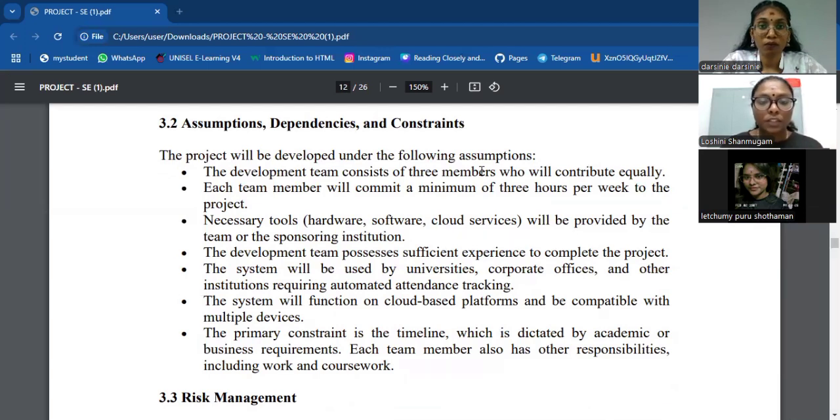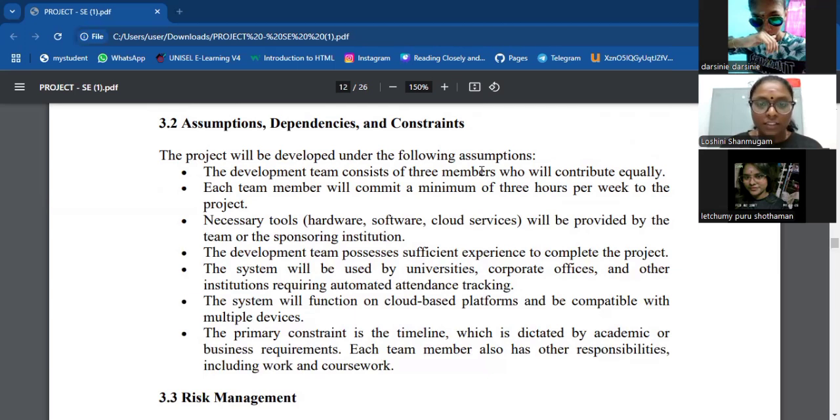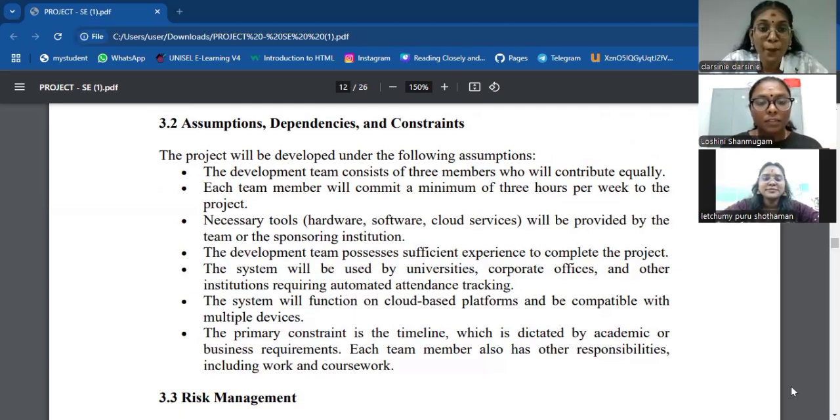The system will be used by universities, cities, corporate offices, and other institutions requiring automated attendance tracking. The system will function on cloud-based platforms and be compatible with multiple devices. The primary constraint is the timeline, which is dictated by academic or business requirements. Each team member also has other responsibilities, including work and coursework.